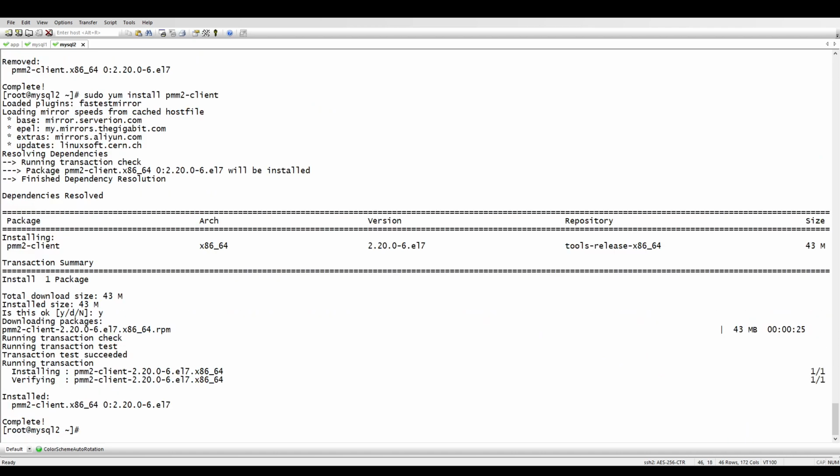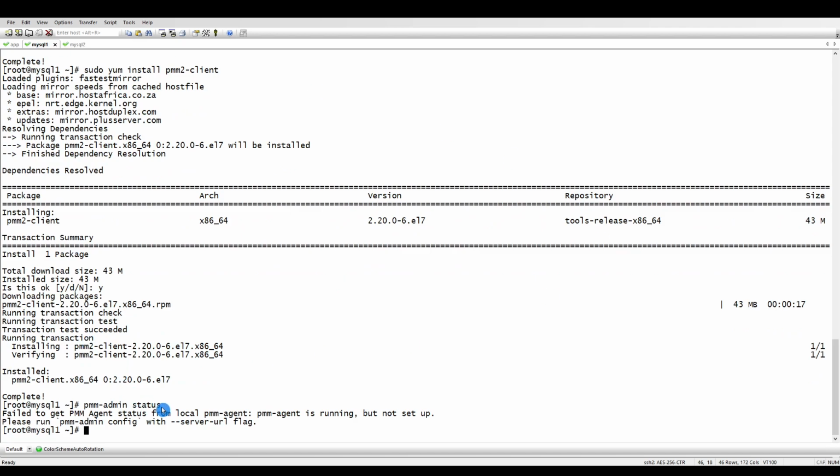So now if you see here, that installation is done, and I executed one command here. If you see pmm-admin status, it's not going to run the status, because it is saying that you need to please run pmm-agent config. You need to do the configuration. How are you going to do the configuration?